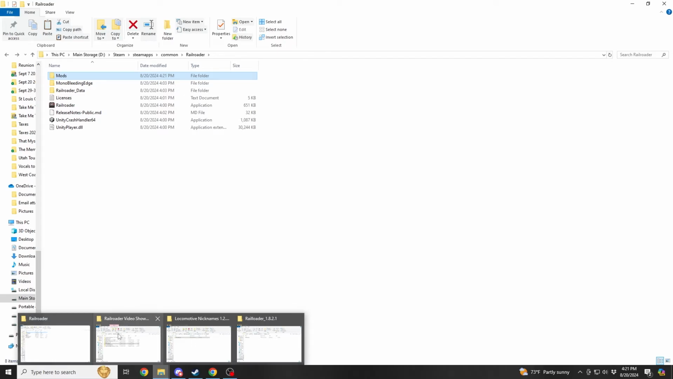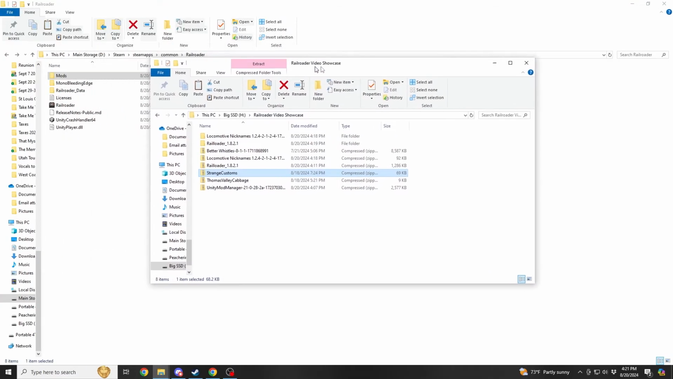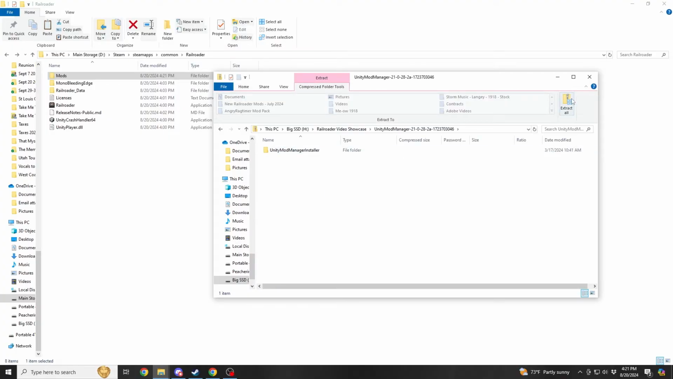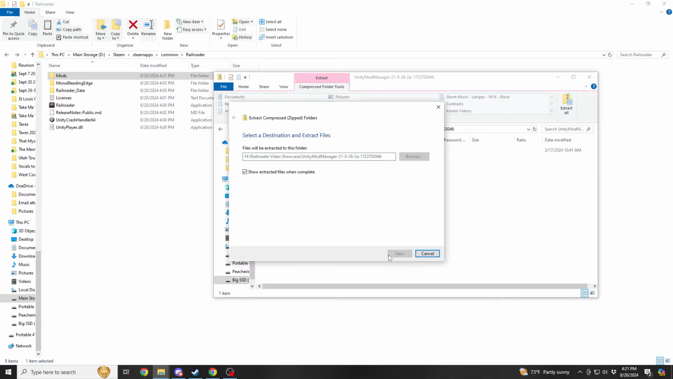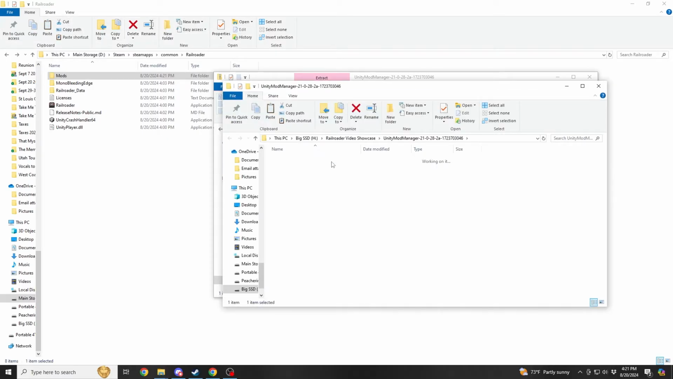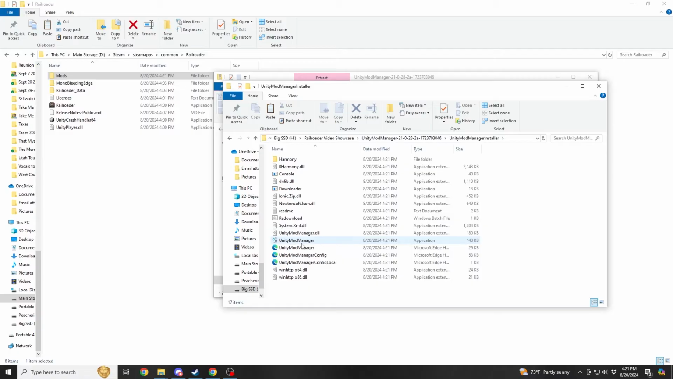The last kind of mod that you're going to be using are those mods that require Unity Mod Manager. Again, on Nexus or on the various websites, they will all feature somewhere that will tell you if they need Unity Mod Manager, Railloader, or just a drag and drop. So, what you're going to do, go ahead, extract Unity Mod Manager to wherever you need to extract it to, open up the file, and then click the application for Unity Mod Manager.